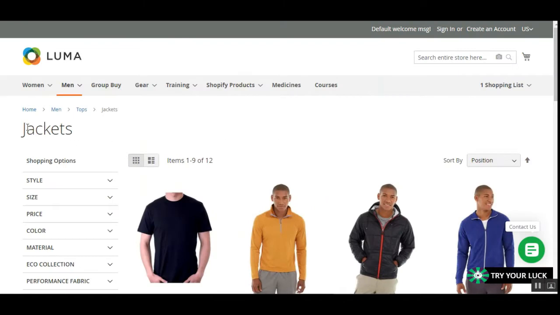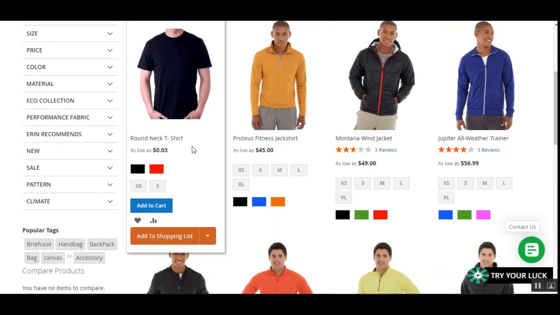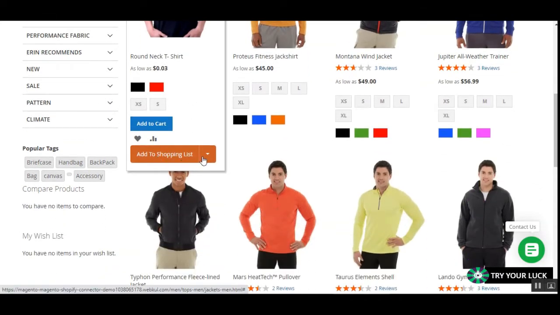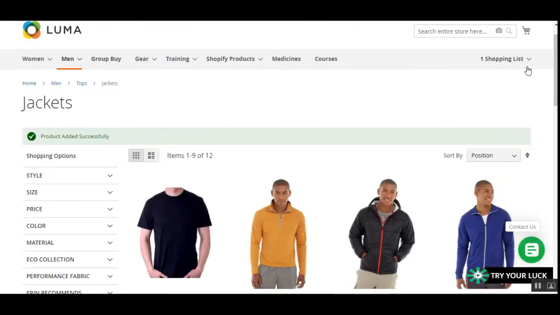Right now I'm at the jackets section from the category, as you can see here, and just below this shopping cart we have this one shopping list available. Right now I've not logged in, so you can see the sign in button at the top. For example, now I want to add some products in my shopping list that I want to purchase at a later time. As soon as I hover my mouse, you'll be able to see this add to shopping list button. Just tap that up and this brings up the guest shopping list. Just tap on the guest shopping list and the product gets added to the shopping list.